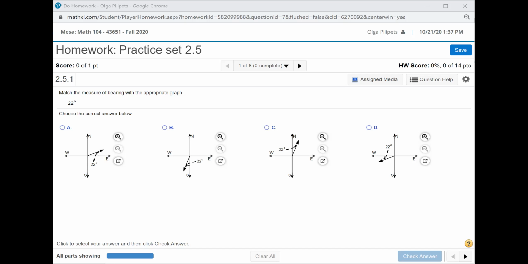Let's pretend you saw it and you have no idea where to start. So you have your tools available here under question help. You can actually read the textbook and print the question or ask instructor.